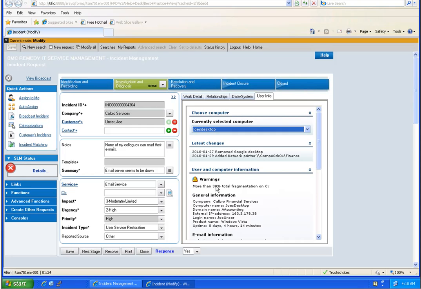This view also shows the latest changes to the Windows environment. In this case, the user has added a network printer and removed a program. Often changes to the Windows configuration is the source of the problem, so knowing the latest changes often speeds up the resolution process. At this point, I don't see anything here that would affect email connectivity.